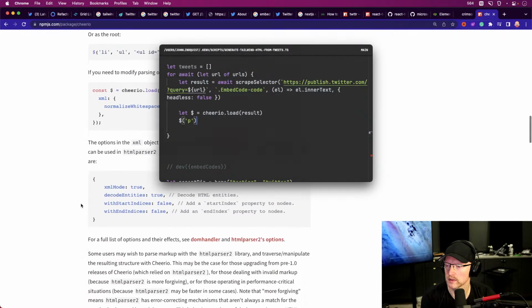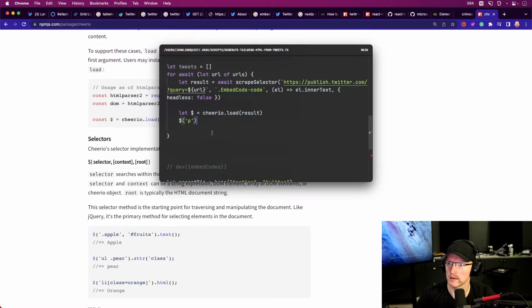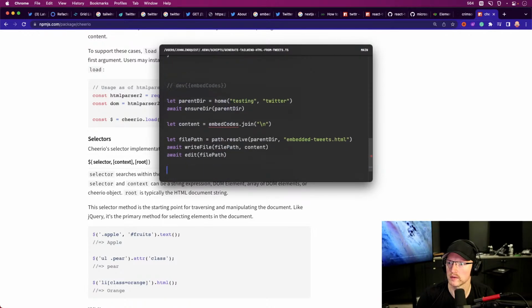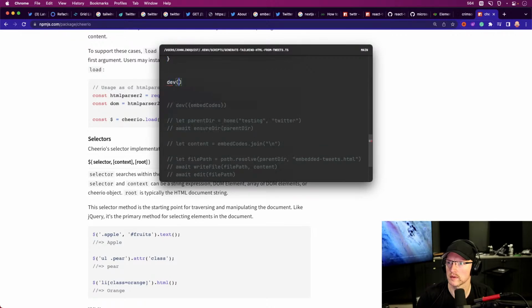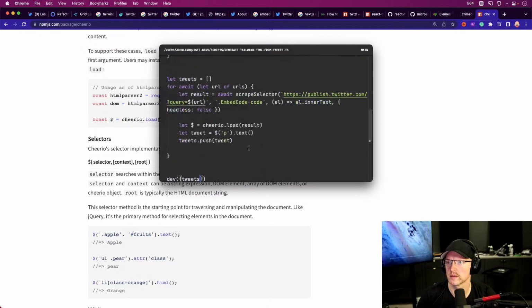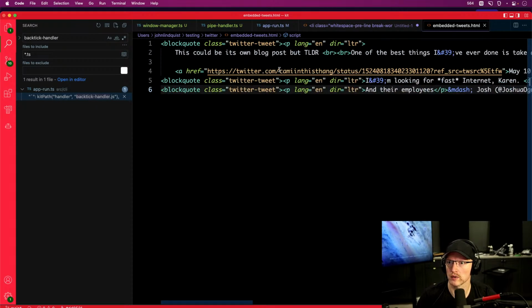HTML load. And get the text. Am I remembering that right? And then tweets push tweet. Let's comment this out for a second. Dev tweets. Let me make sure that was a p tag. Block quote, p tag text. Okay.